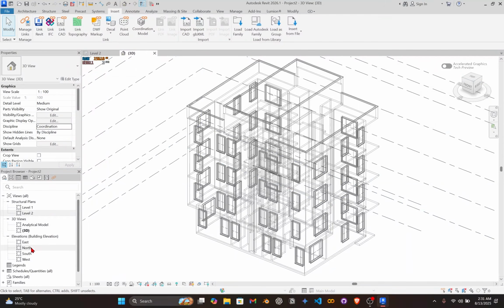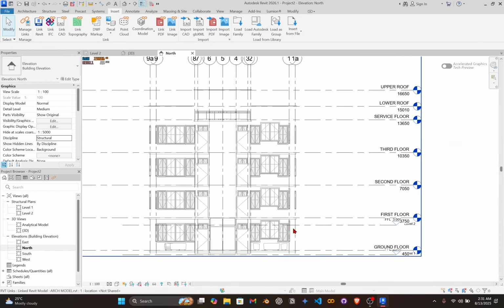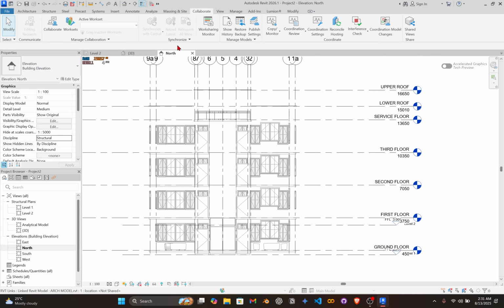Alright, let's work on the levels. So we go to an elevation view, like a north elevation, and you see all the levels from the architectural file. I also show in here. Now Revit has a cool feature, right, in the collaborate tab, where we can actually copy stuff like the levels and the grids from a linked Revit file.